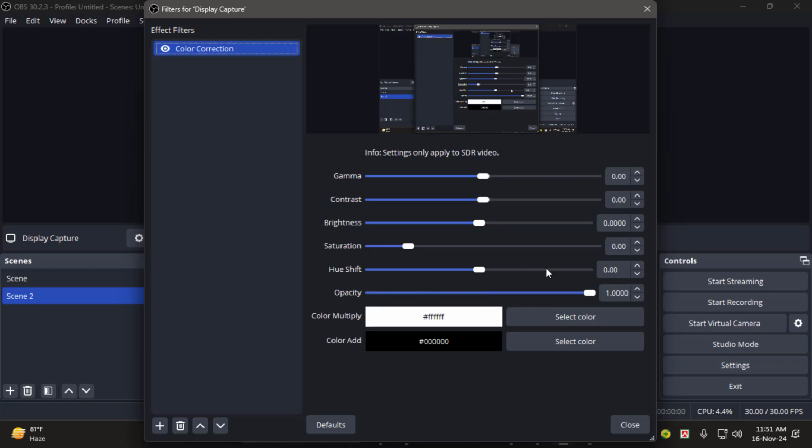Step 3. Now it's time to adjust the opacity. In the Color Correction settings, locate the Opacity slider. You can either drag the bar to your desired level, type in a specific number, or use the up and down arrows for precise adjustments. Play around with the settings until the transparency looks just right for your project.